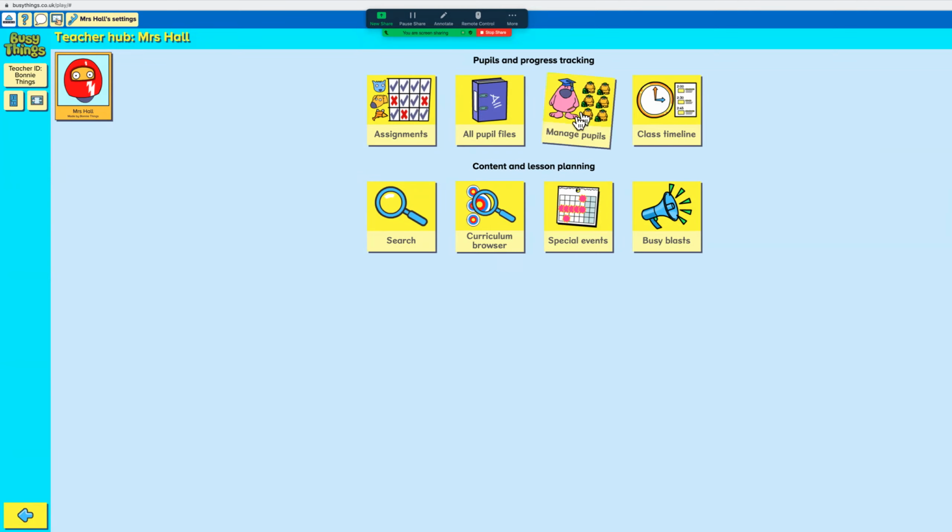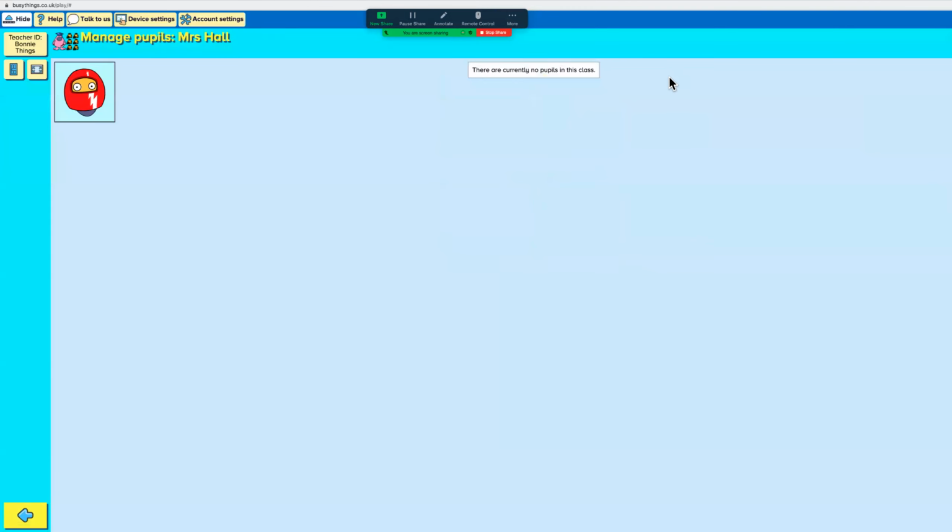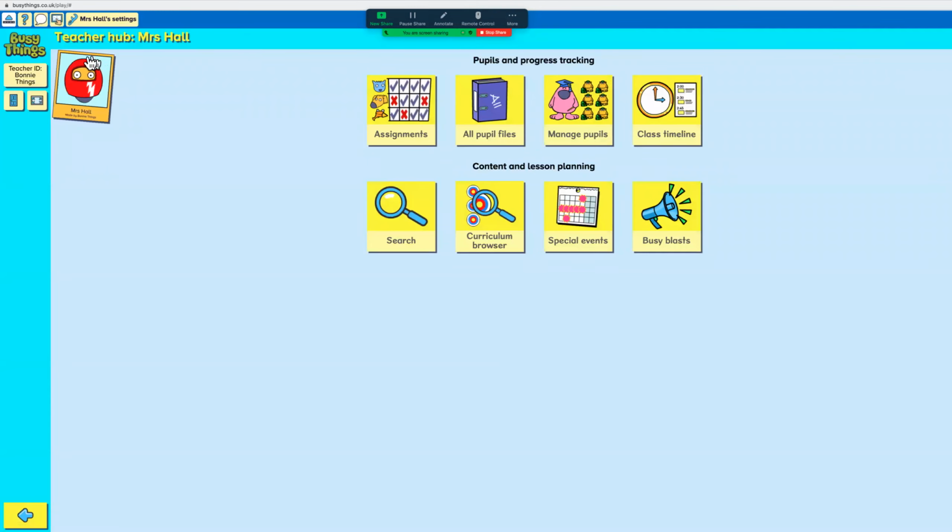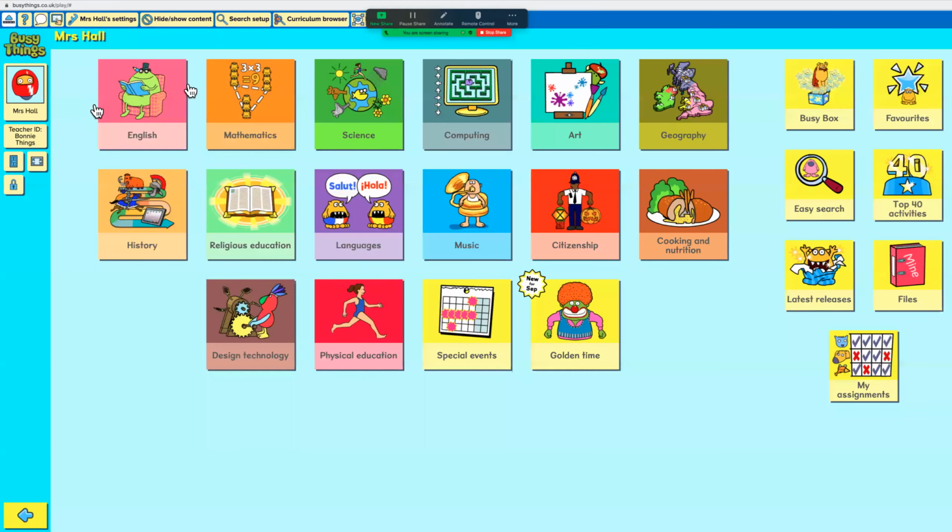Okay, so if I go to manage pupils now, there's no pupils in it because we haven't used that code yet. We haven't got the children to populate the class. I can click on this here and see what it's looking like at the moment for the pupils. This is what they will see because we've not done any customization. All we've done is say, we want year 1 content. There you go.